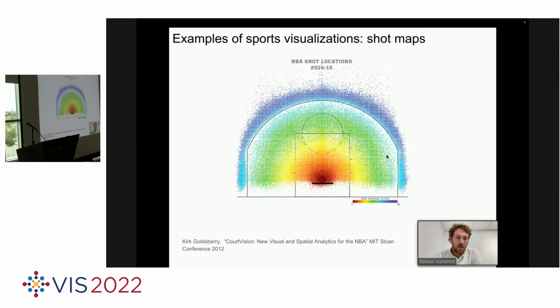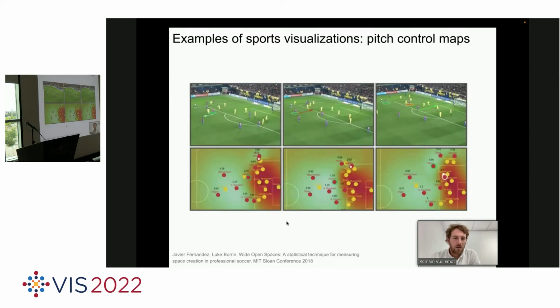So this was probably one of the visualizations that really kicked off the basketball visualization. It was published in 2012 by Kirk Goldsberry, and then there have been lots of variations of this visualization. Another type of visualization I also enjoy is the pitch control visualization. Pitch control visualization basically lets you grasp where space is available and where players can go.